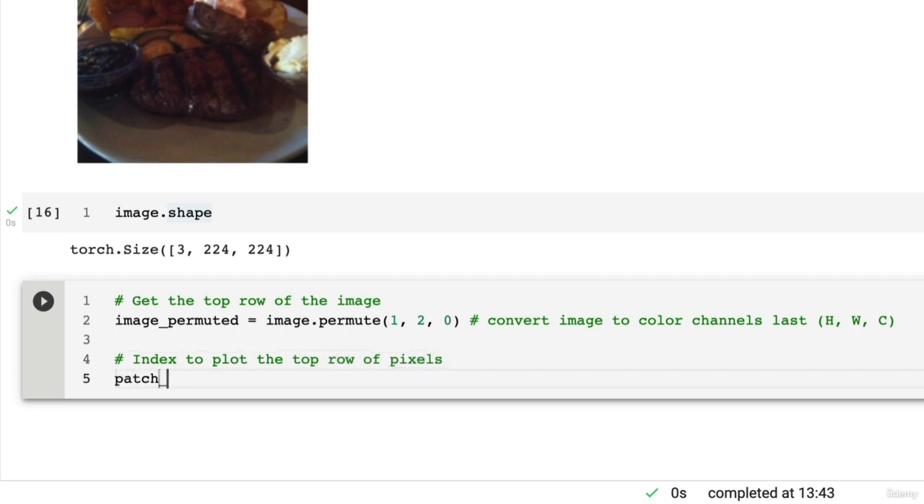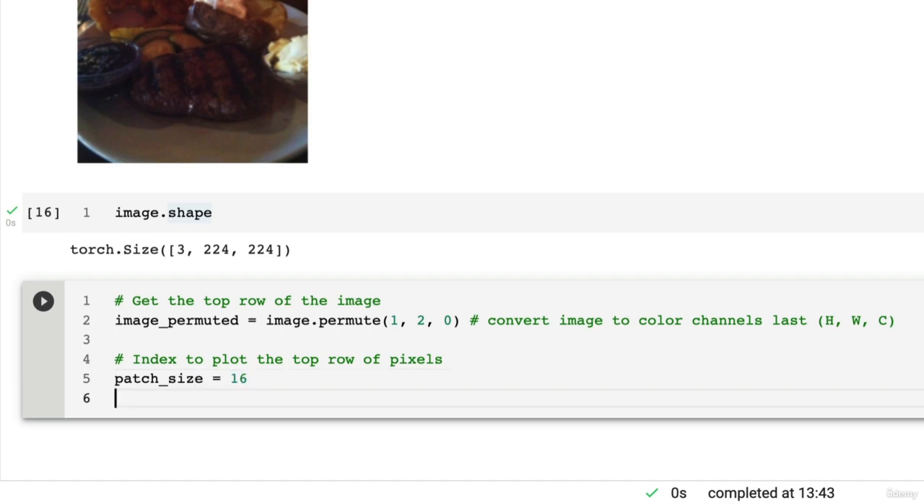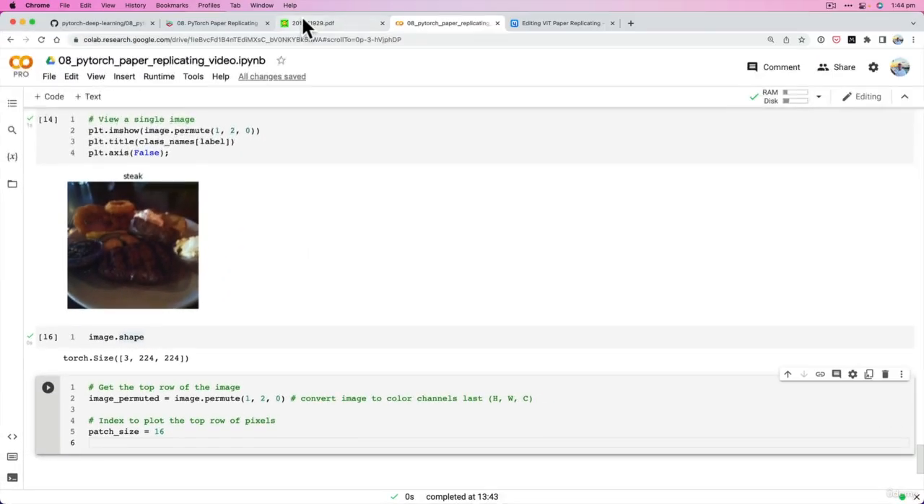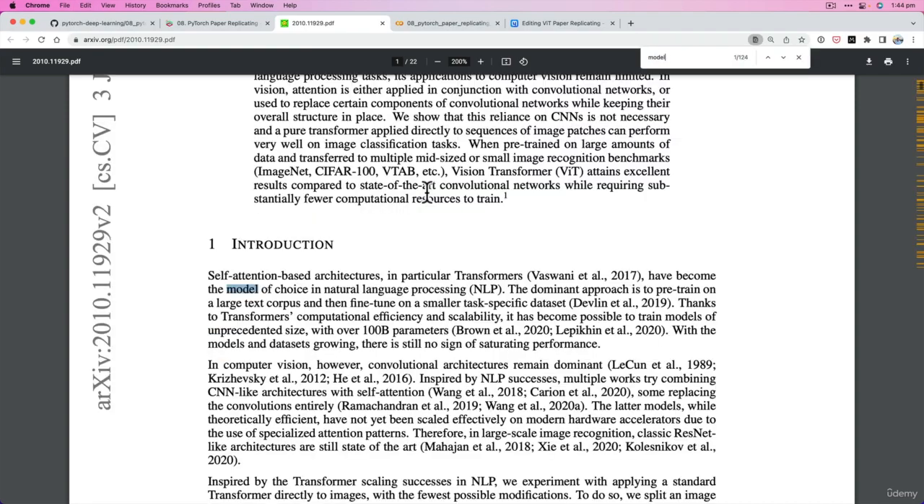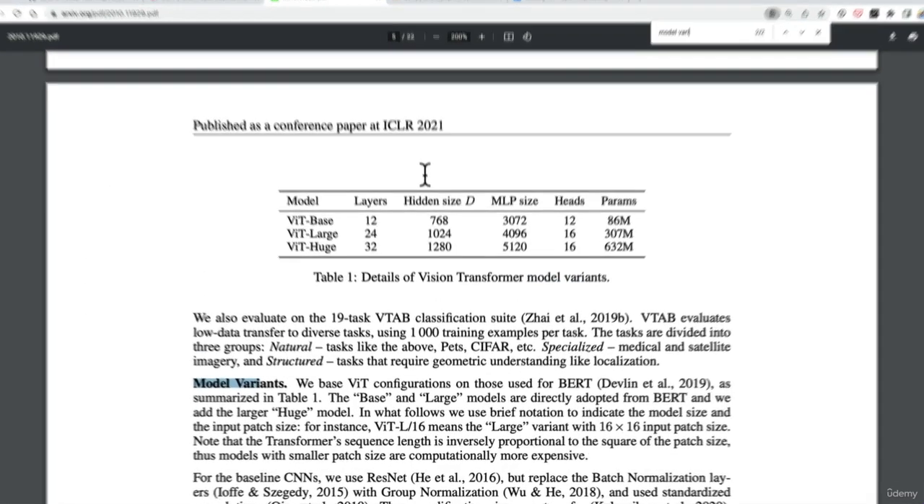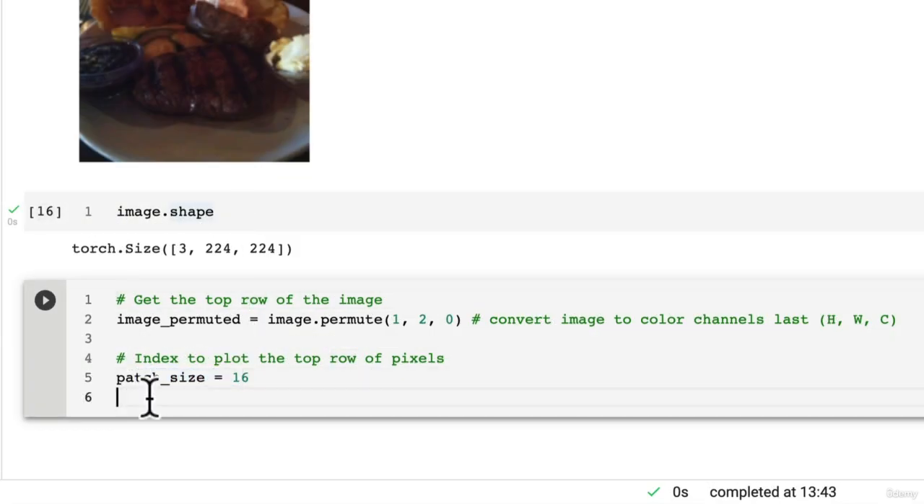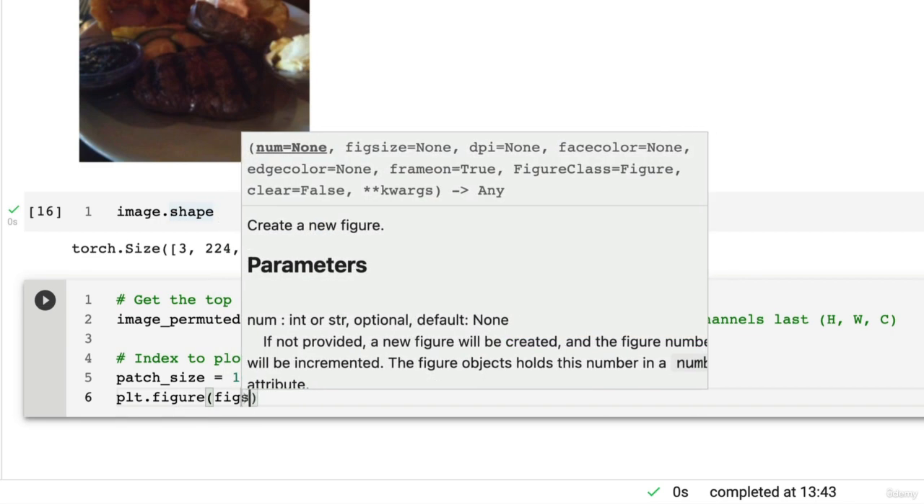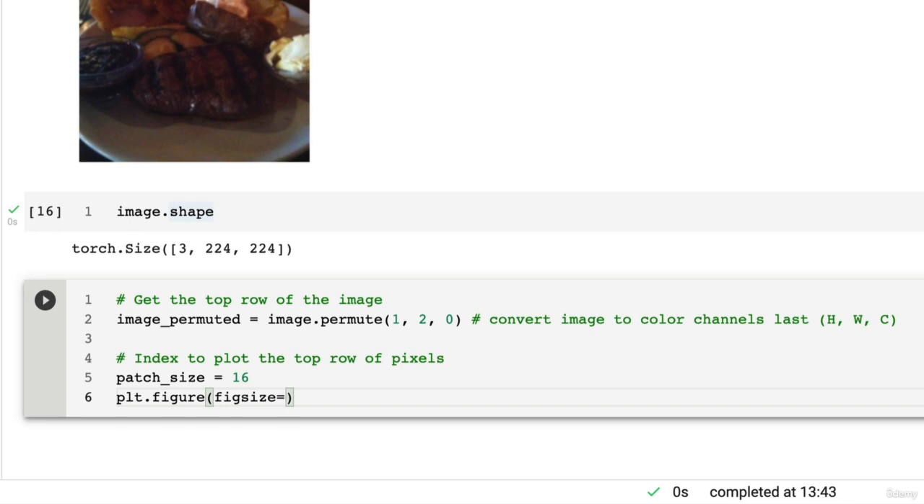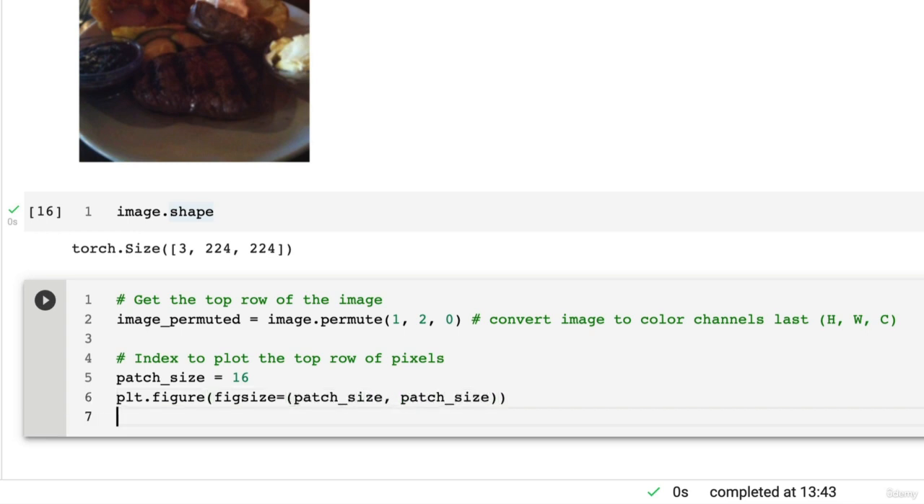So let's set a patch size to 16 because that's the patch size we've discussed that we want to use. If we go back to here under model variants, there we go, 16, input size 16 by 16. So we'll just set the patch size to a variable here, 16. And now what if we indexed on our image to go fig size equals, well, we'll create a plot here. We'll go patch size by patch size, and then we'll go plot.imshow.